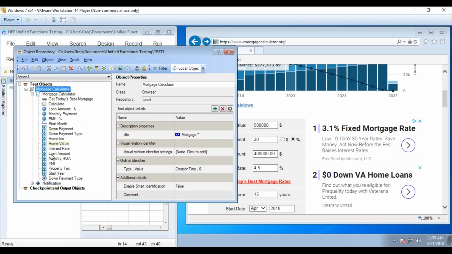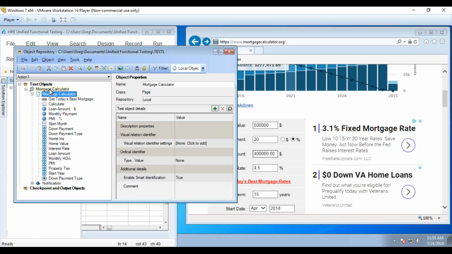How many pages do you have? Just one, right? Yeah, one. I just started the first one, mortgage. I didn't get the get today's best mortgage icon. I did not get this two first. Yeah, I'm good with this two.